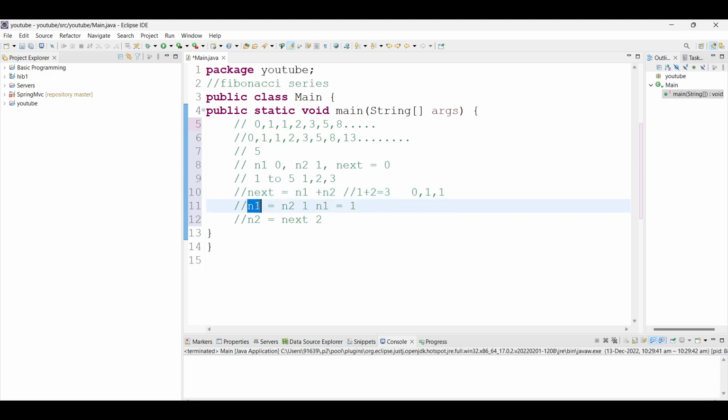After that, n1 equals n2. So the n1 value becomes 2, and n2 becomes 3. Again we do the same thing, n1 is printed, and so on. This is all about the concept of how this loop is running.